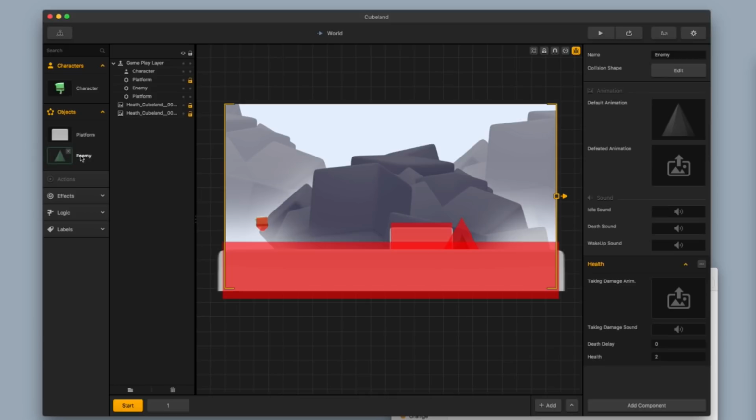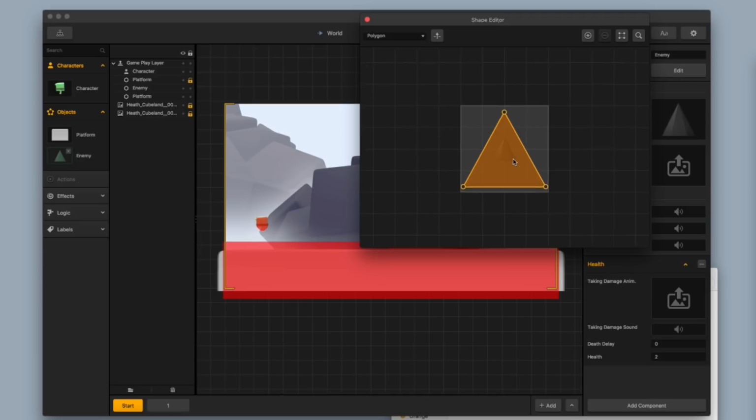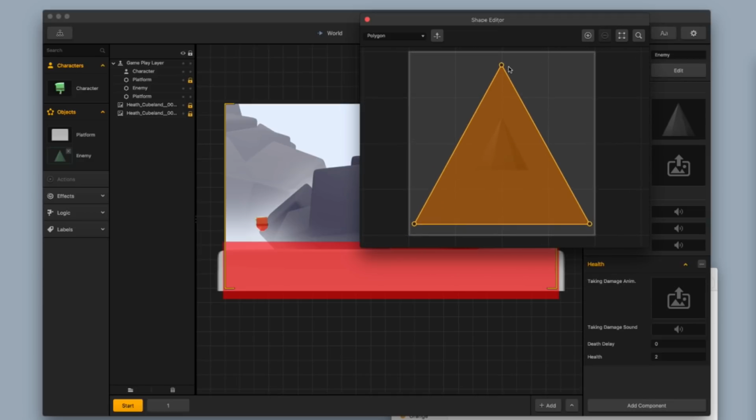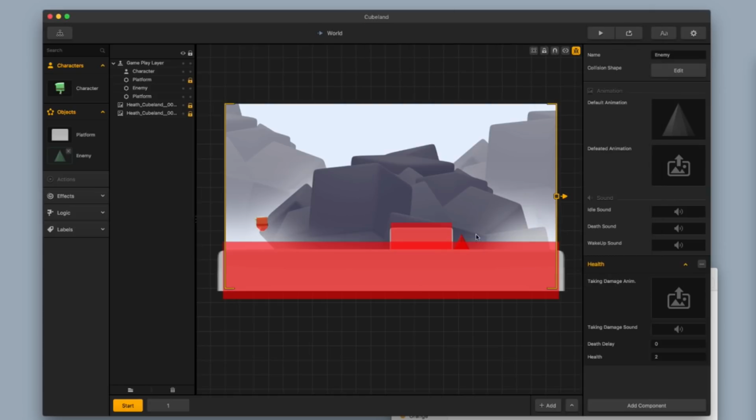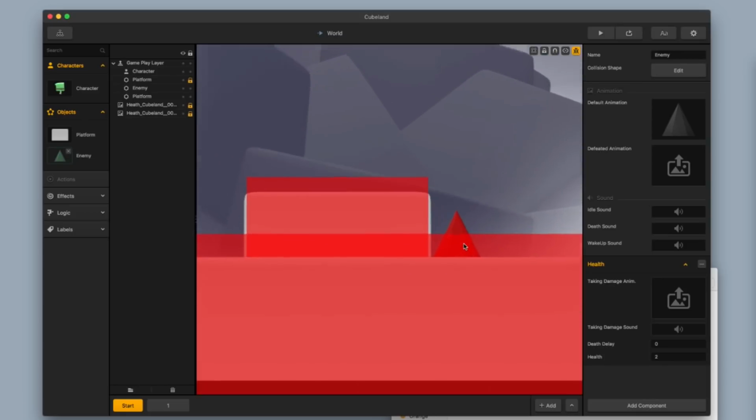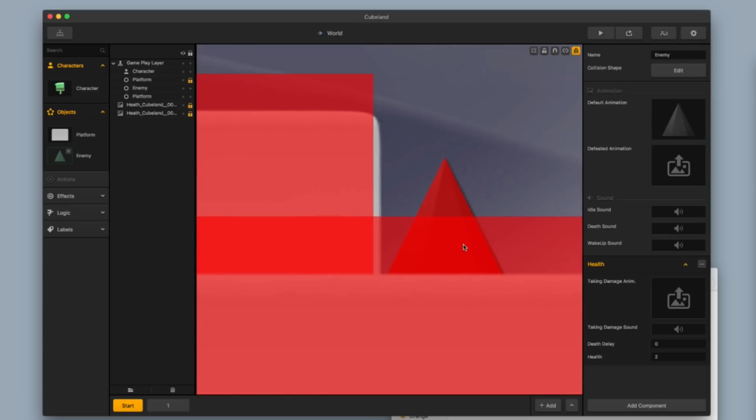So I'm going to click on enemy here. I'm going to fix that collision shape first. Okay, and there's our collision shape. Way too big for our enemy. So I'm just going to bring the points in to where they should be. Yeah, that's about where we want it. And very good. Okay, cool. So that's a little bit more realistic. And you can see our collision shape's been changed and fixed in our scene.